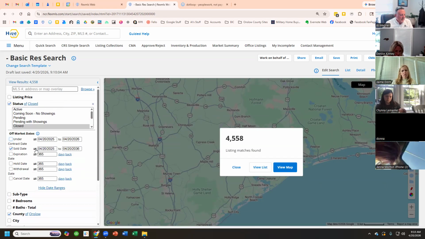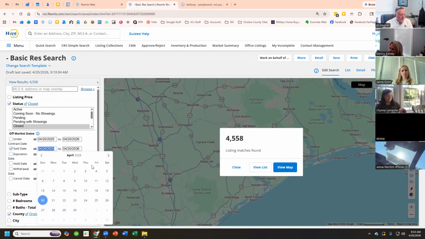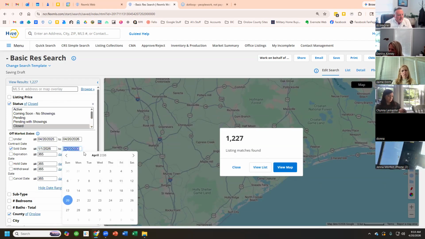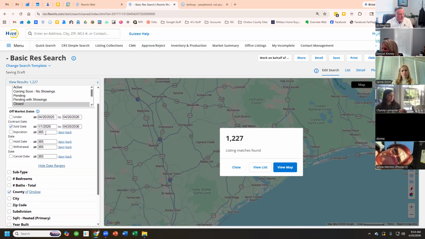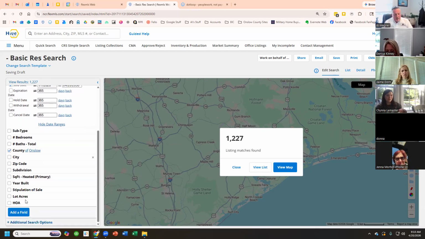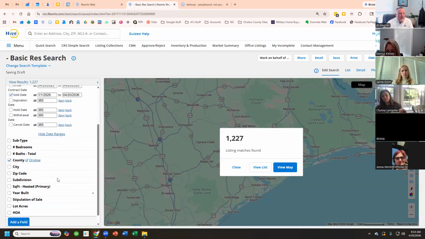I'm going to put my close date, and we'll do it from the beginning of the year, 1/1/2026. And that's till today. There's been 1,200 homes closed. And that's really all I want. I just want everything that's closed since the first of the year for Onslow County. I'm not going to do subtype. I want to pull all that data. I want to see all that data.